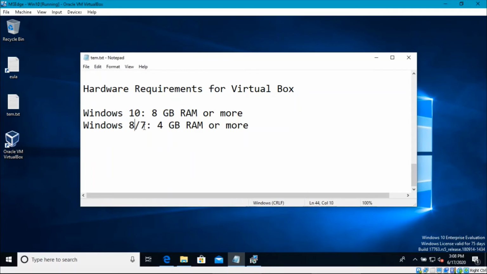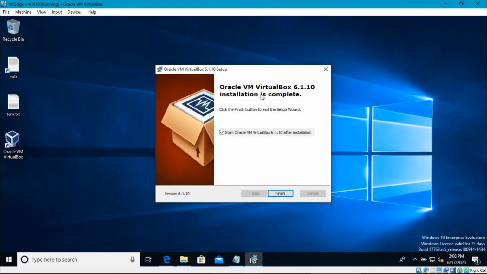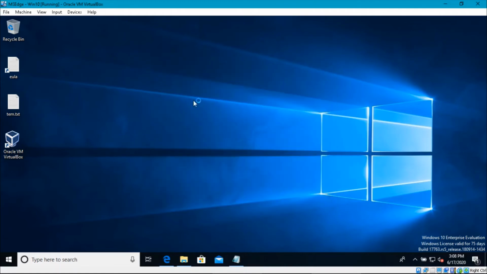If you are on Windows 8 or 7, then 4 gigabytes of RAM will work, but it will lag. I prefer that if you have more than 8 gigabytes of RAM, then it is better. But with 8 gigabytes of RAM, it will work, right? So now I think it's done. Just click on finish, and it will start.